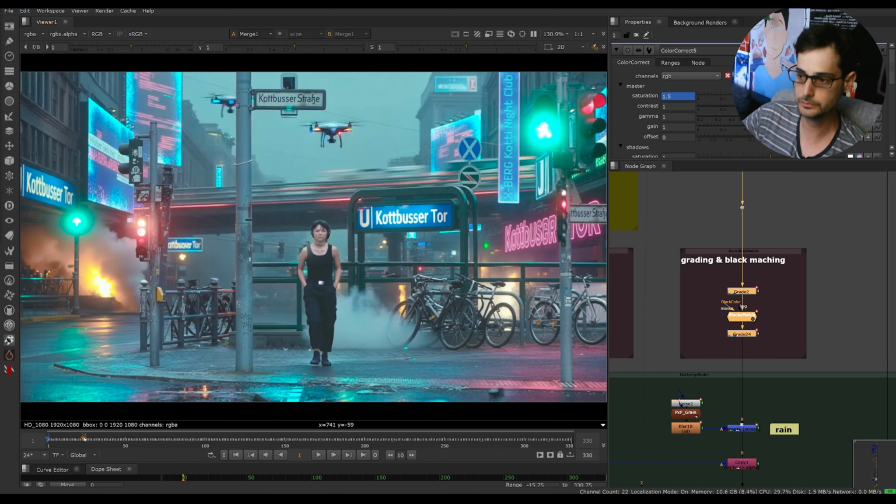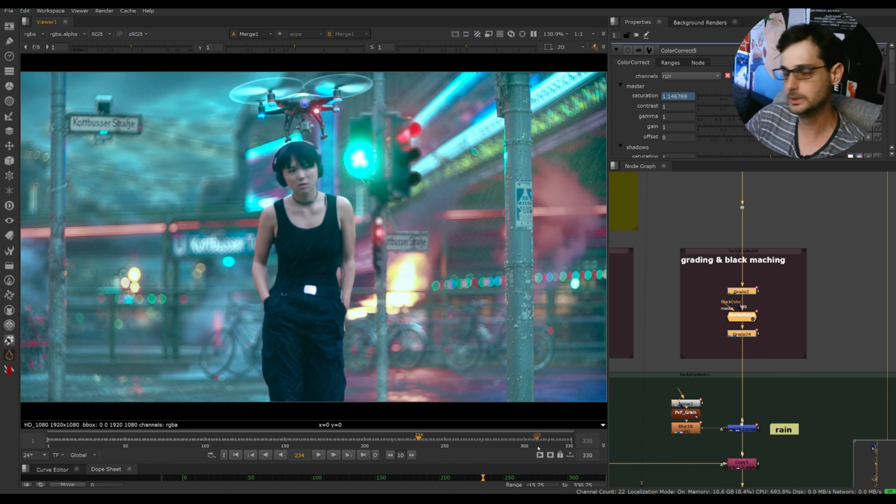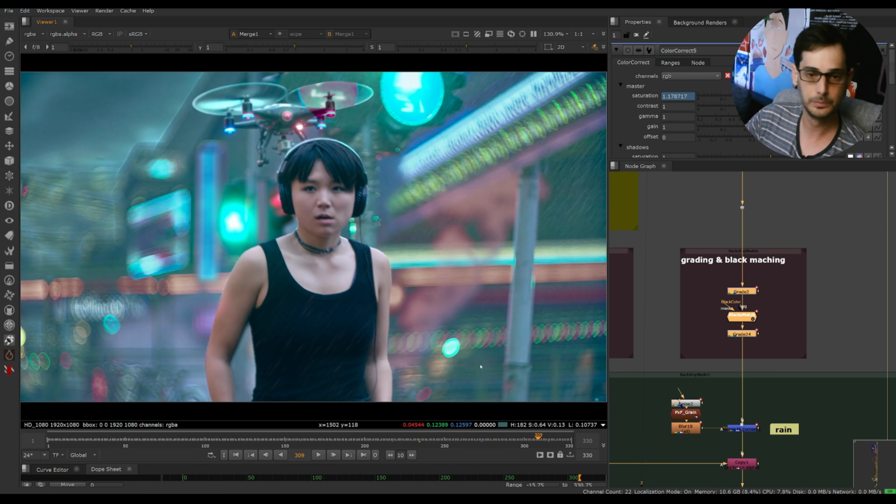So it was important for me to start from slightly more milky blacks, and as she goes into the camera and gets in front of us, there is less atmosphere between her and the lens. So the black levels are getting a little bit more black.